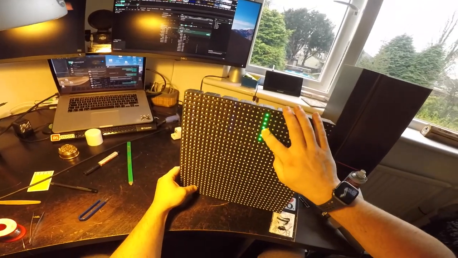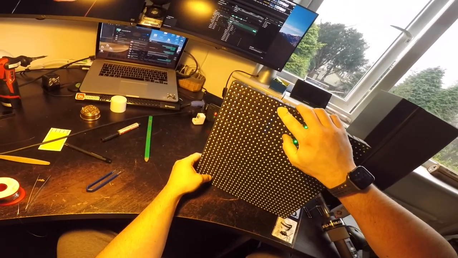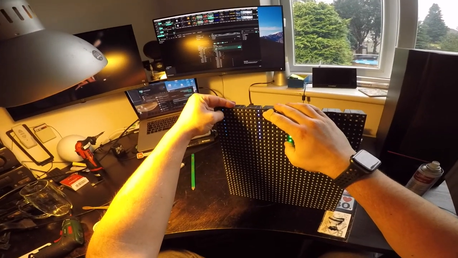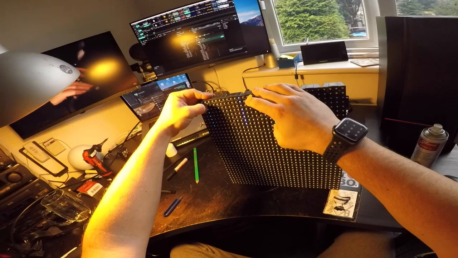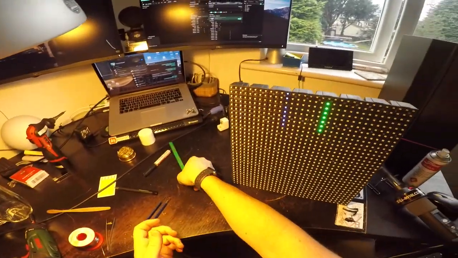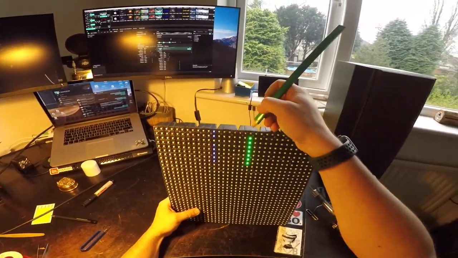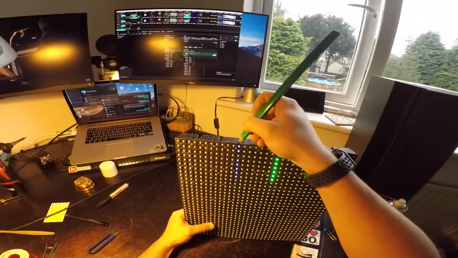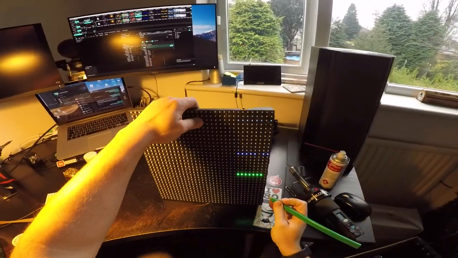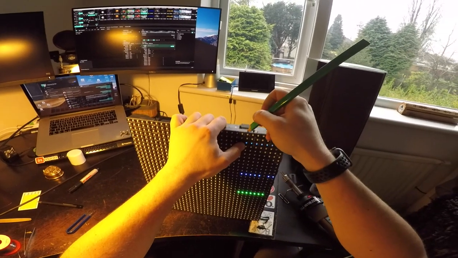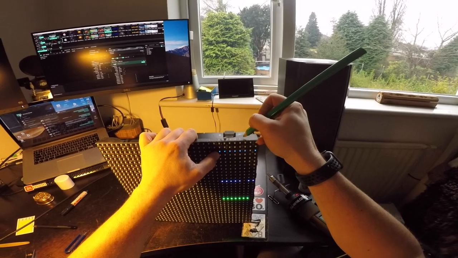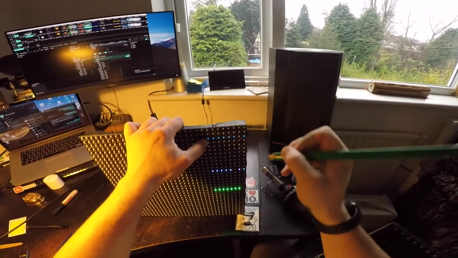Alright, so this one has solid green, some blue intermittent, some blue here also. So I'm just gonna mark all these. That's a lot of red pixels. Alright. And that. This.